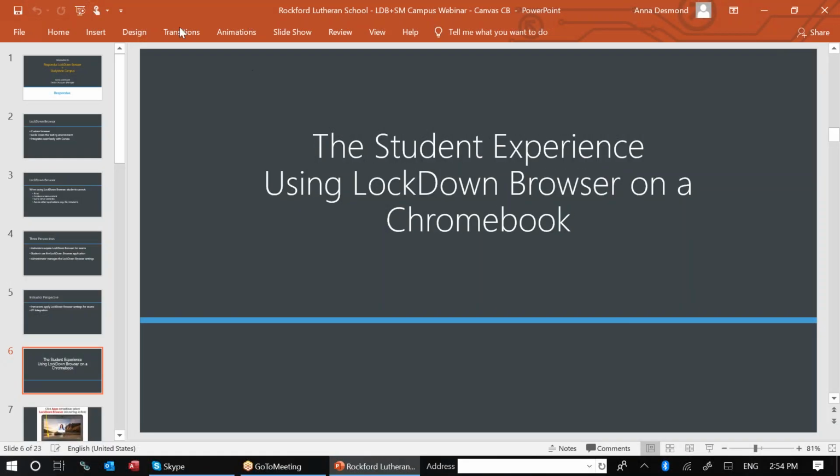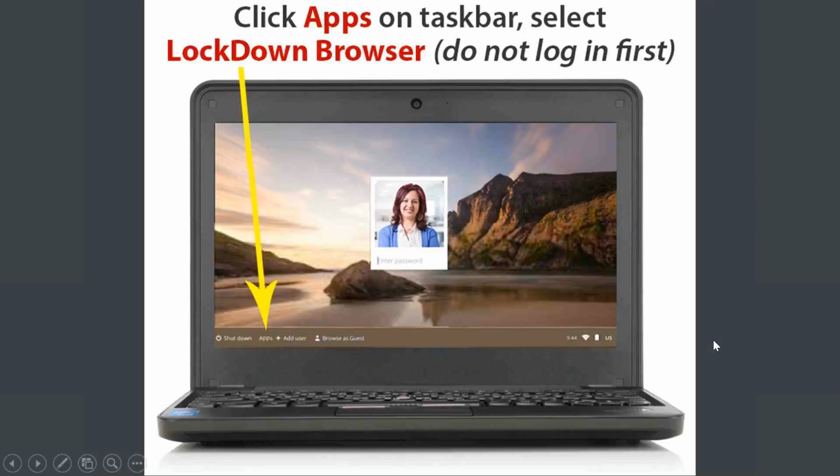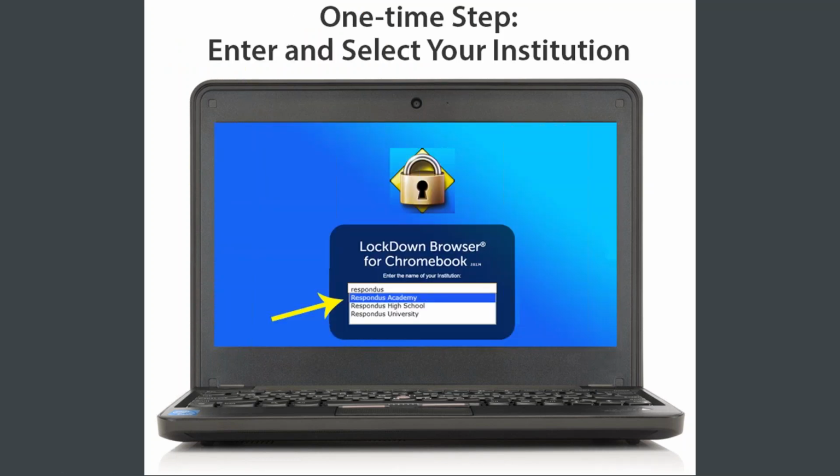So the next step at this point, just even from a student experience, when the students are using the Chromebook, once the Chromebook integration has been applied, students are accessing the kiosk app from the apps area in the bottom left-hand corner. The very first time the student uses the Chromebook, they will need to type in the name of the institution, but then from that point forward, they are selecting the name of your institution from a drop-down.